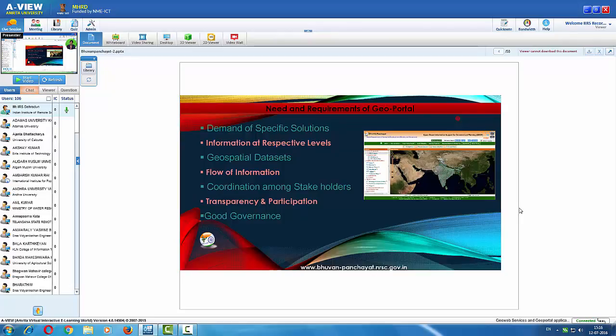So at appropriate levels, the information is essential. Also, the role of geospatial datasets in the decentralized planning process cannot be ruled out. There should be a system to enhance the flow of information across the various levels, and this should also ensure coordination among the stakeholders. Thus, towards providing transparency and participation in the total governance process leading to good governance, the visionaries at ISRO, Indian Space Research Organization, felt that this geoportal, christened as Bhuvan Panchayat, is essential.